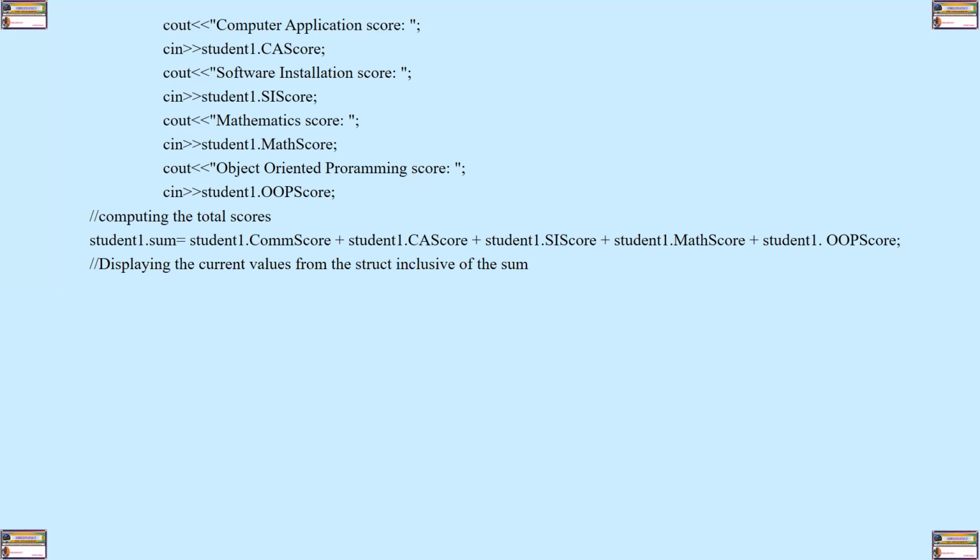Then we display the values from the structure. So the message, the scores for whoever has been entered. For example, the scores for John are, this statement simply means display the message, the scores for, pick the value or the content in the member called student name and display it on the screen. If you have entered John, it will say the scores for John are as follows.